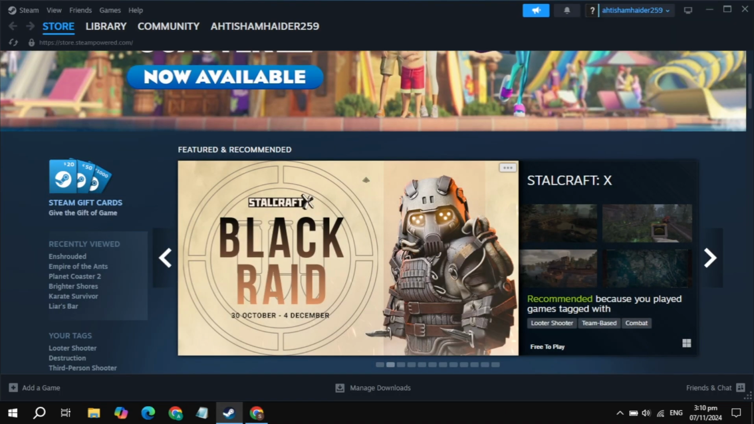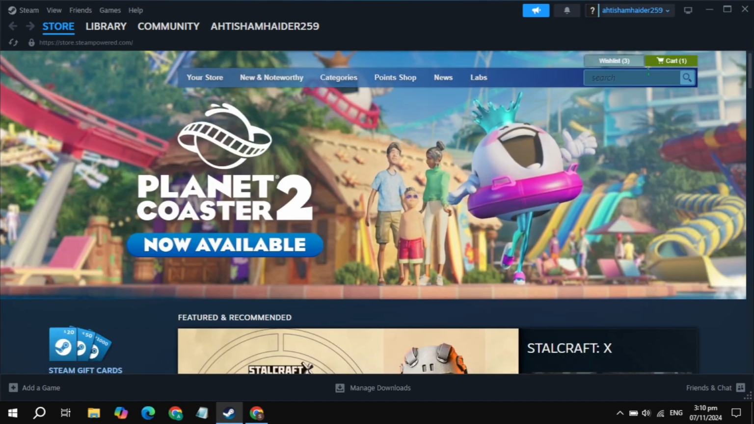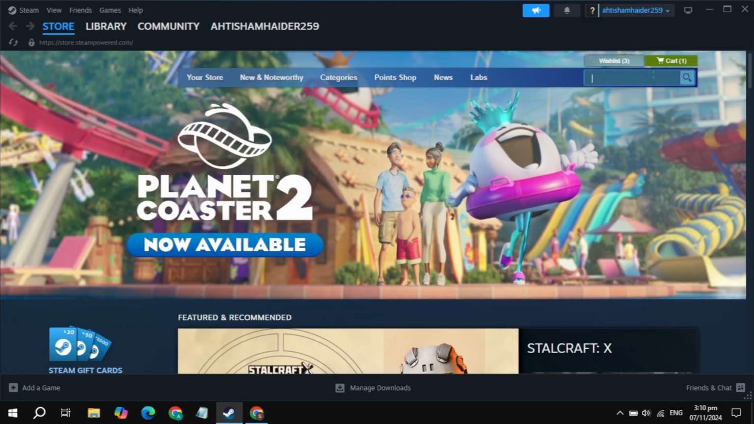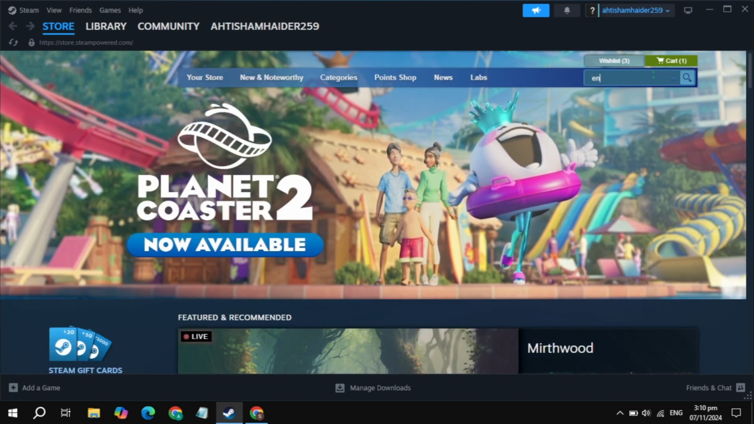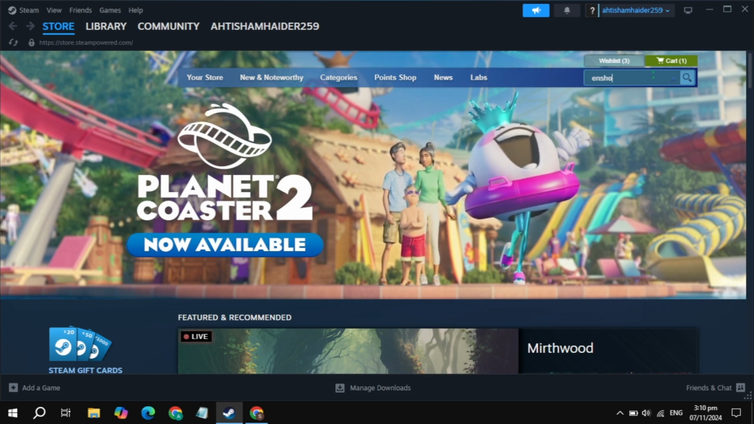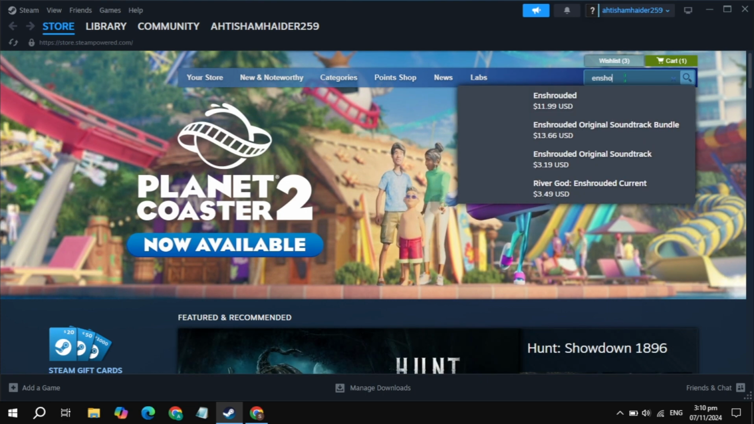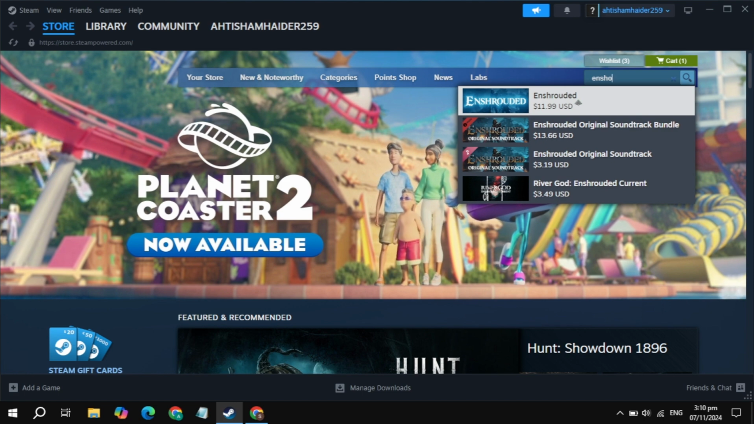Then simply open up the Steam, then just log into your account, then click on the top search box and just type here the game name. Now guys, the game is Enshrouded. So once you type, this game appears on the top. So simply open up this Enshrouded game.